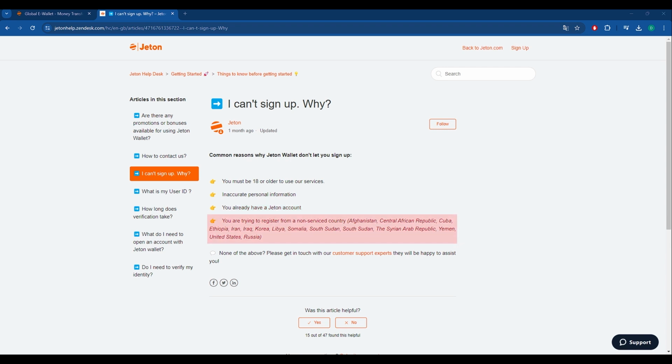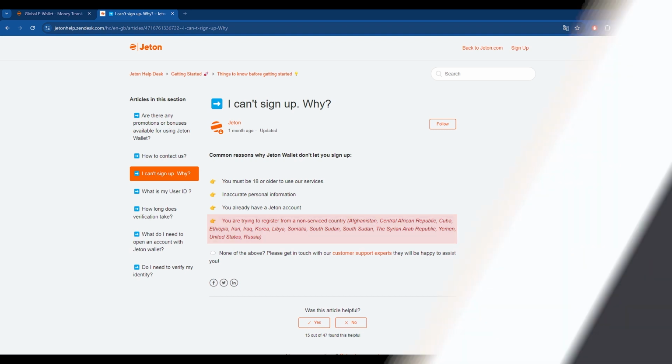Additionally, there are certain regions where registration is not possible. The list of these countries is shown on the screen. It includes the USA, Russia, Iran, Iraq, and others.